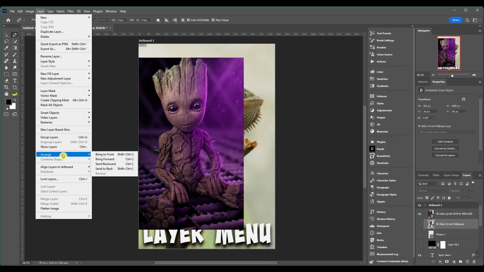Arrange. This is going off of how the layers are stacked. So think about it as pieces of paper stacked. You can bring it to the front, move it forward one layer, move it backward one layer, or send it all the way to the back. You can also reverse it.